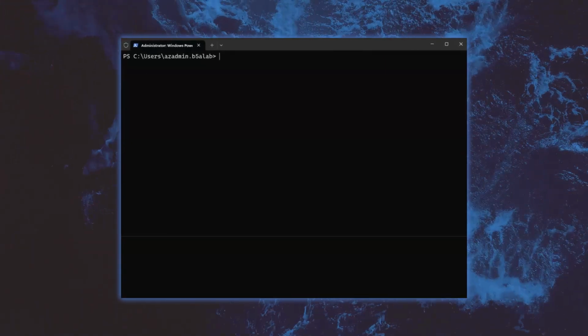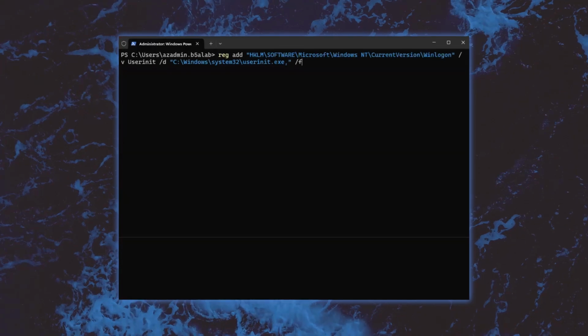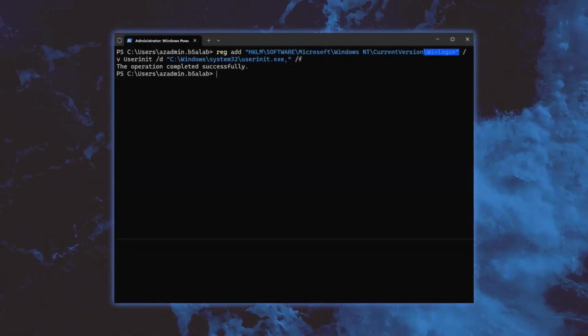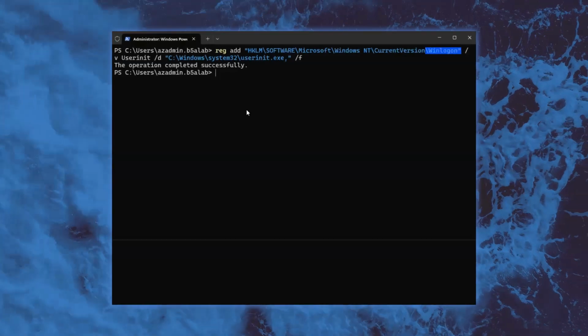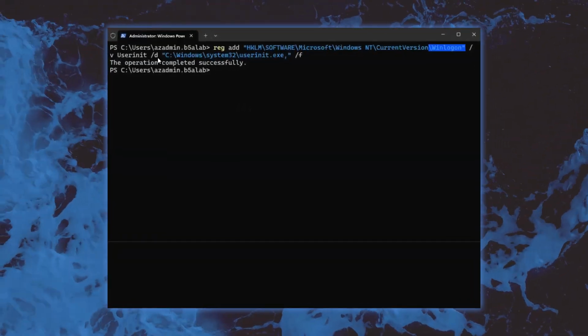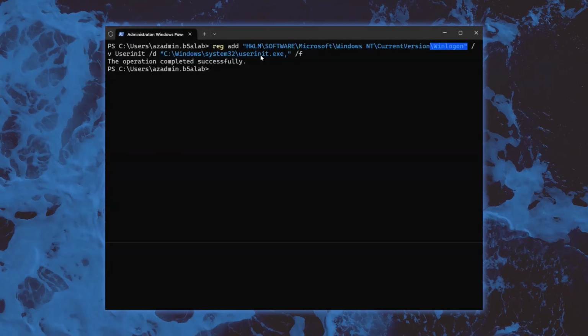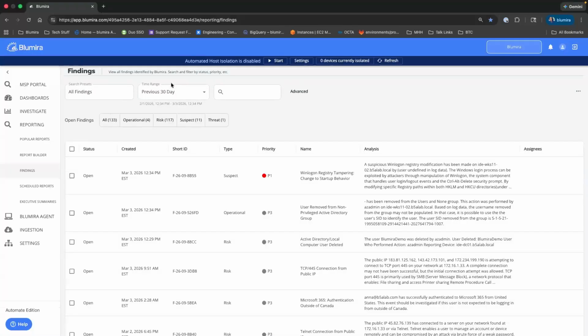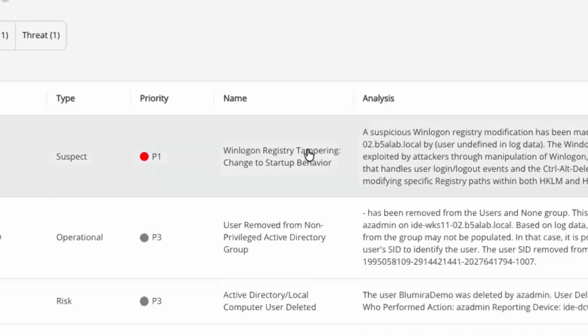Let's kick this off with a bang, shall we? I've just modified a registry key on this endpoint, more specifically, the Winlogon key. Attackers will often use this as a persistence technique, modifying Winlogon to guarantee their malicious programs run at startup every time. If we switch over and look in Blumira, a finding's already been created.